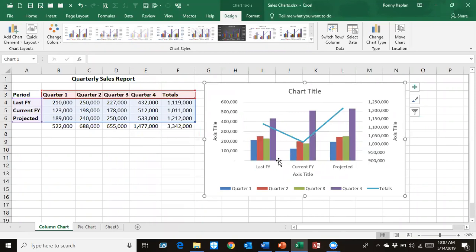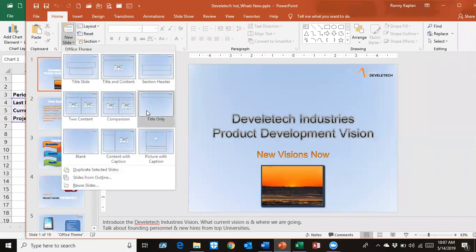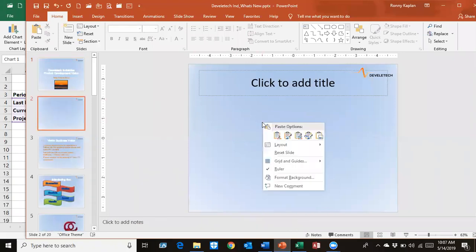Now, what if I wanted to take this chart in Excel and put it into PowerPoint? I could copy it. I have it selected. I'm going to copy it. I have a PowerPoint presentation here. I'm just going to add a new slide that just has a title, and I'm just going to right click.